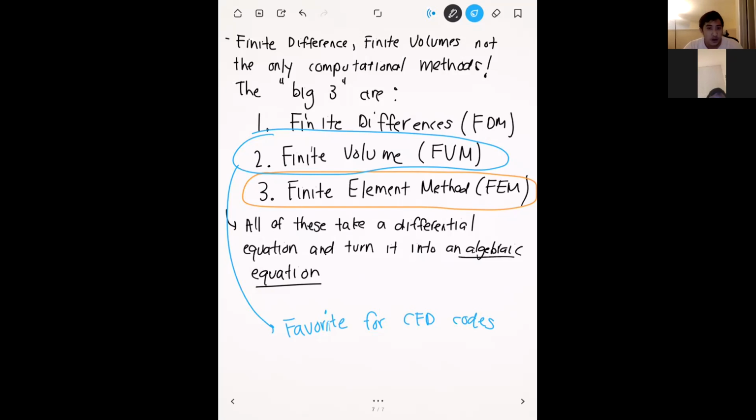Oh, sure. Yeah. That's not a dumb question at all. CFD stands for computational fluid dynamics. It's basically codes that are specifically designed for solving Navier-Stokes and solving for fluid flow situations. Yep. So finite volumes is used for that a lot.